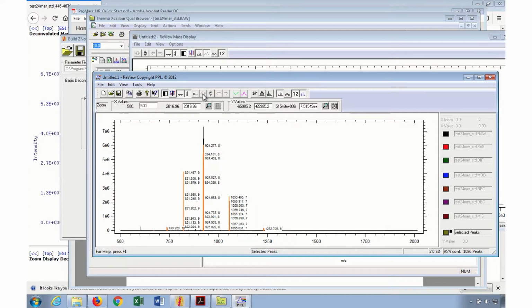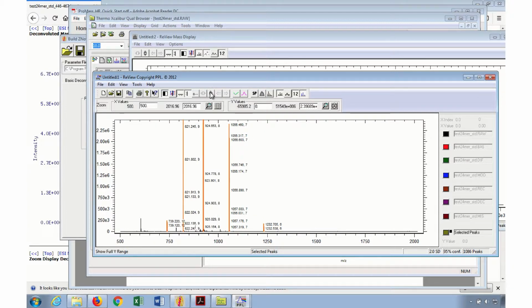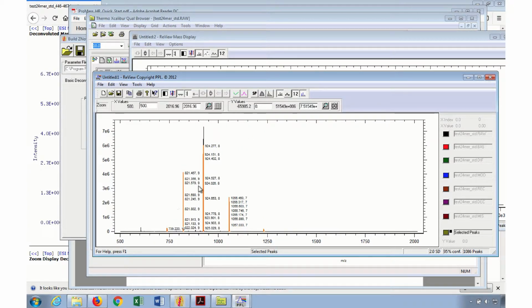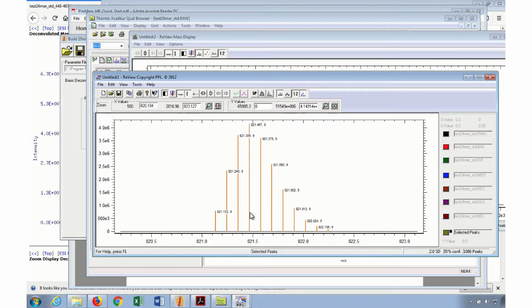is our overlay. So it's interesting, if you look, it looks like the higher charge state in this case doesn't fit as well as the other ones. I'm not sure why that is. That's almost like a perfect fit there. You can't even see the difference between the black and the orange.